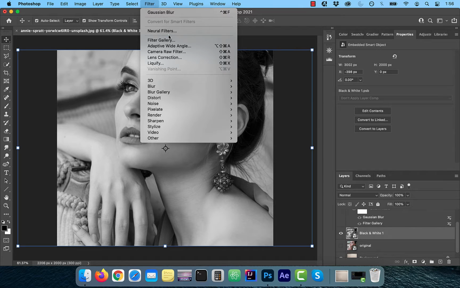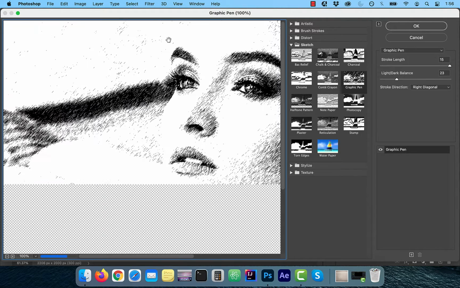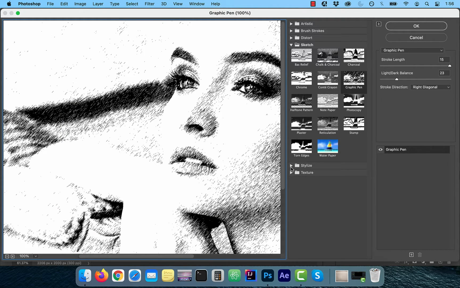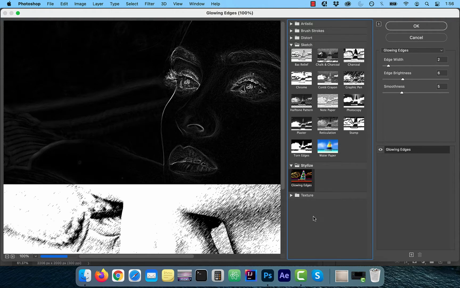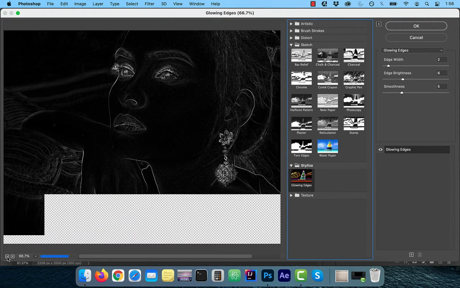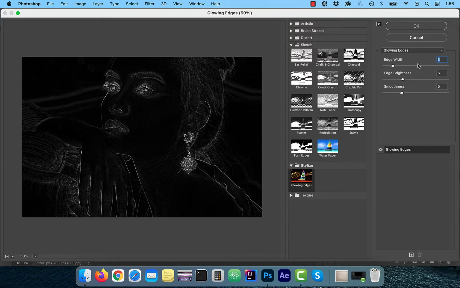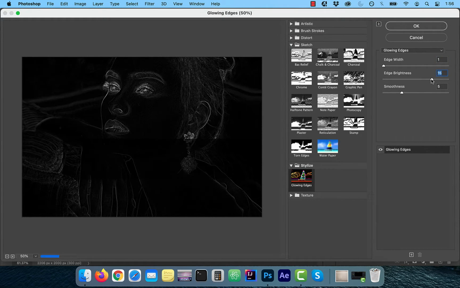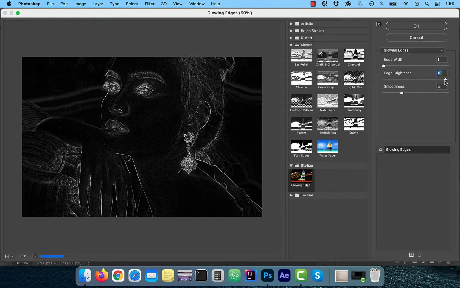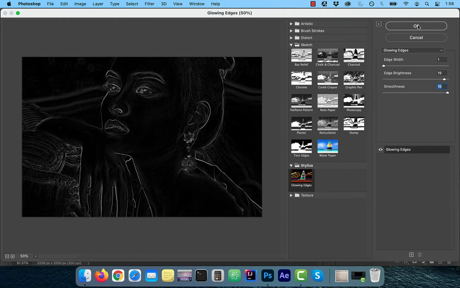Now we're going to go back to the Filter menu and click on Filter Gallery. This time select Glowing Edges from the Stylize dropdown. I'm going to reduce the edge width to the lowest value and increase the edge brightness. I'm also going to dial up the smoothness all the way up to 15 and then hit OK.